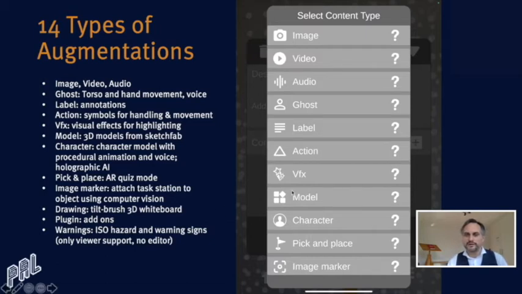Models are an interface to Sketchfab, providing us access to several million 3D models. The character augmentation allows us to place a virtual instructor into the room with the students, and pick and place is sort of a 3D quiz mode.